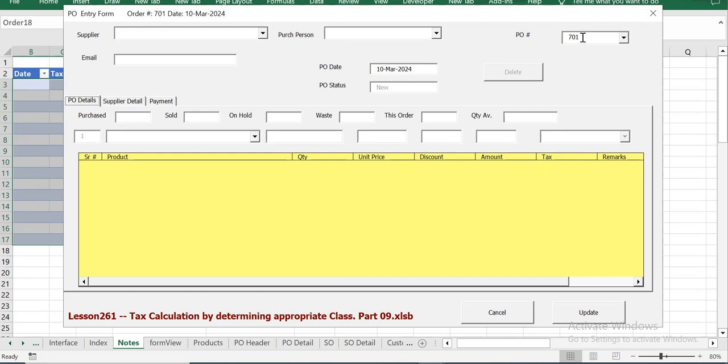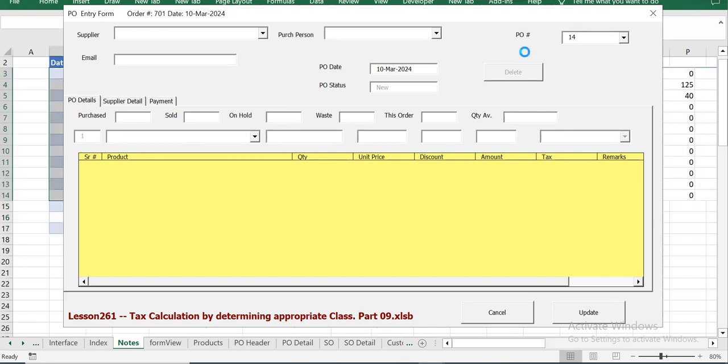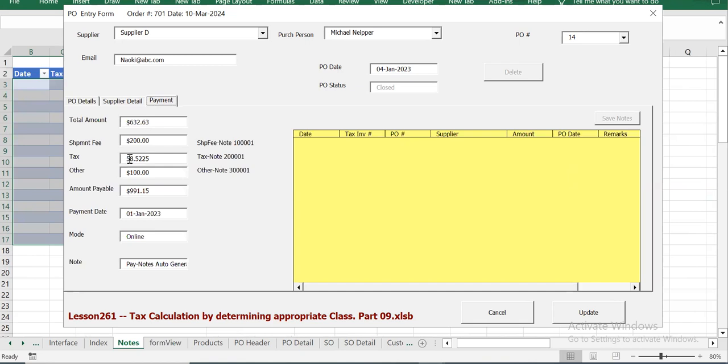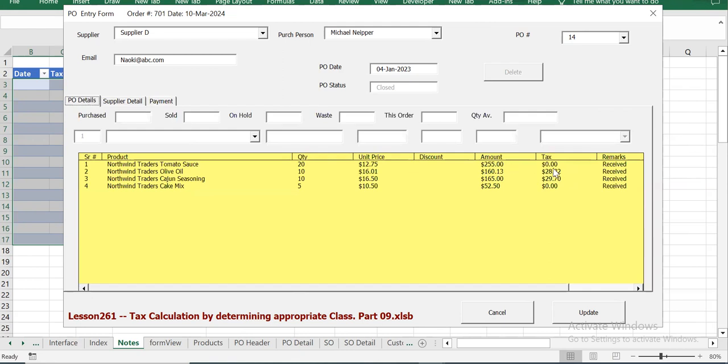So let's go to, first of all, edit, then we will come to the new order. Let's take this example, purchase order number 14, in which there are the taxes which it is taking directly from the PO detail sheet, right? And the total of this is added into here, right? So 58.5225 is the total of these two things.